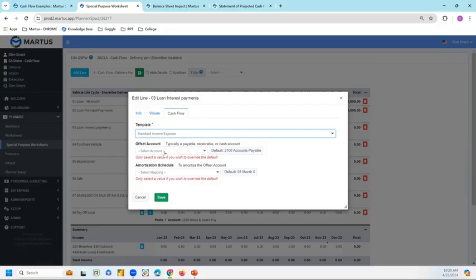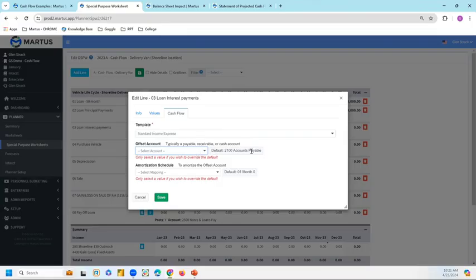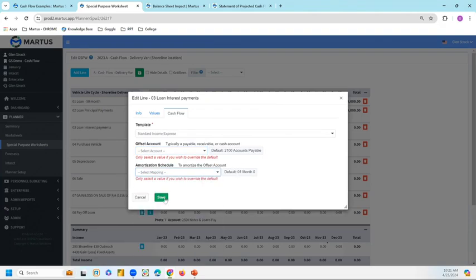In this case, we select an offset account, which is accounts payable. This default is actually set up in the original setup under setup accounts, where you have a default balance sheet account for every P&L account. In this case, it was AP, but we could override that here if we needed to. And then we choose our amortization schedule. This default is also set up under setup accounts for our bank fees account, but we can override that also. In this case, we're going to use the default, and I'm going to hit save.